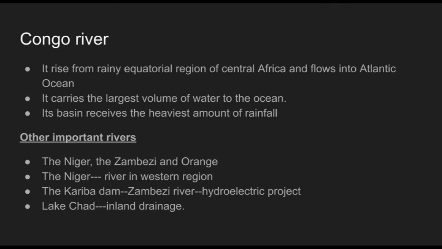And the inland drainage is Lake Chad. Chad is the inland drainage. It is used for inland waterways. Okay, that purpose is used. So the important rivers are the Niger, Zambezi and Orange. The Niger River passes through the western region, and on the Zambezi River one dam is built, the Kariba Dam, used for a hydroelectric project. And in inland drainage, which lake is it? It is Lake Chad. These are about the physical features of Africa.